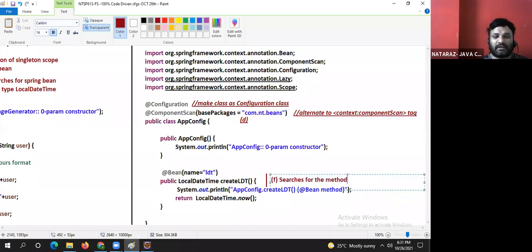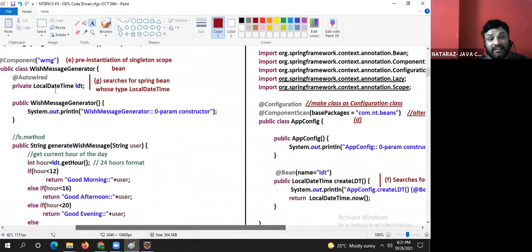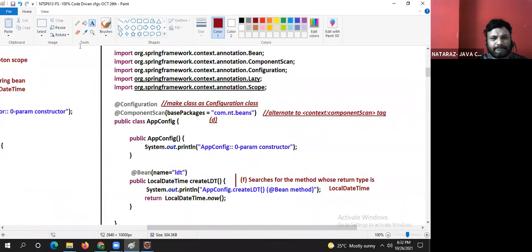It searches for the method whose return type is LocalDateTime. @Autowired is like the wife, F then G. Numbers are wrong. Okay, first F. Here is G.